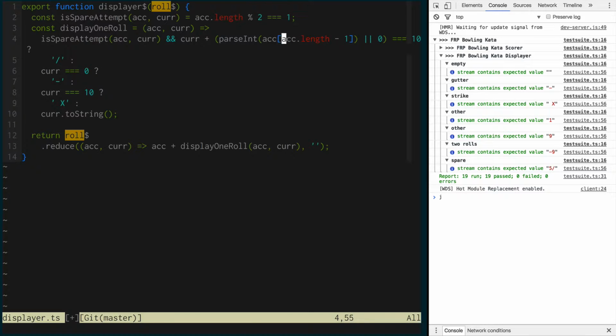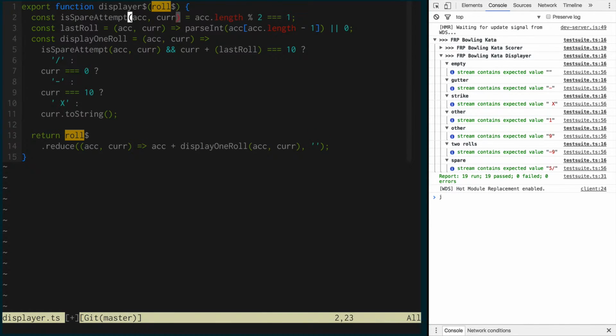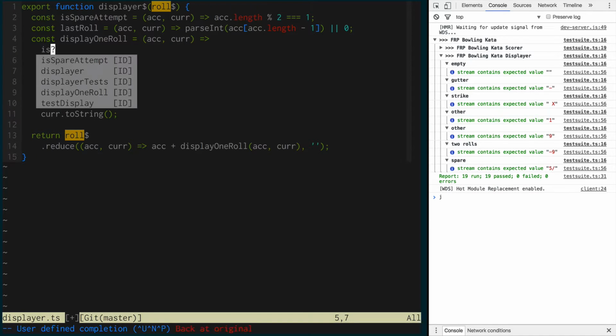And then we have this expression here, which looks like it's going to be useful, and that's going to be last roll. So when cur plus the last roll is equal to 10, let's actually take that whole thing and call it if it is spare.